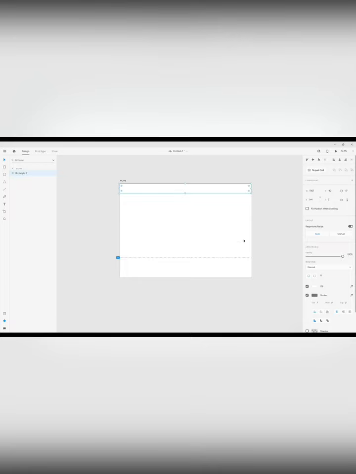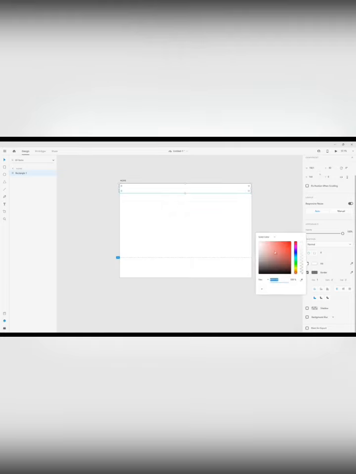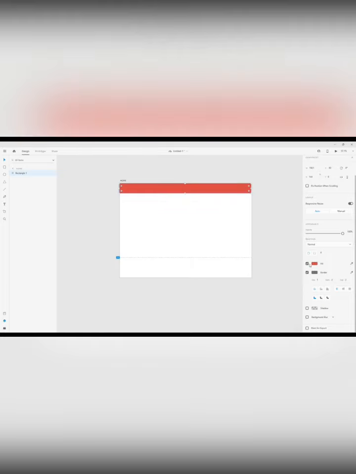Being able to adjust to the size of any screen, no matter how big or how little it is. Then there are other things like fill. Fill is talking about the space inside. Let's change the color for that. So this is what fill does. Fill is the color of the inside.